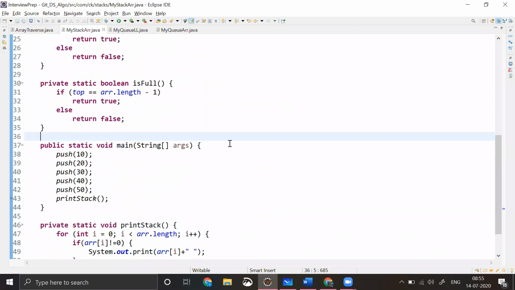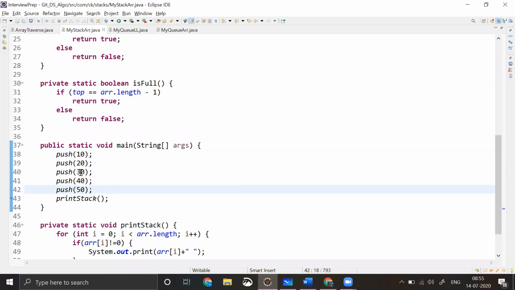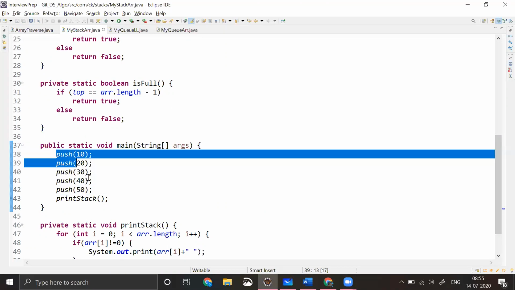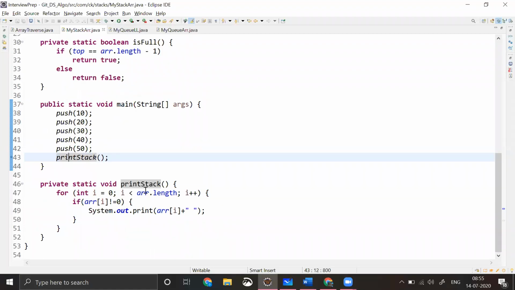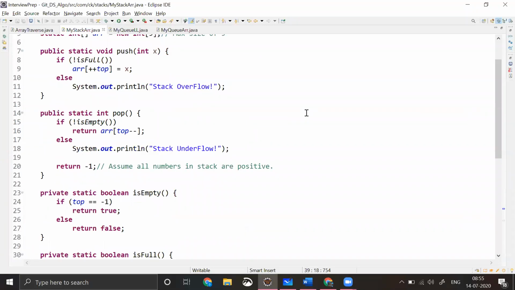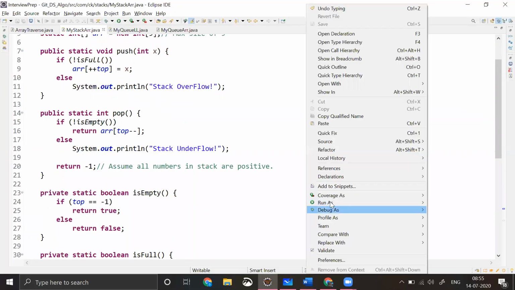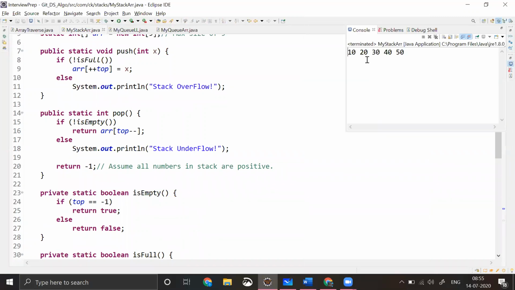Here, what am I trying to do? I'm trying to push: push of 10, 20, 30, 40, 50. I'm pushing these 5 and then printing that stack. Inside print stack, I'm just iterating and printing. Let's run this code, and here it goes: 10, 20, 30, 40, 50, the insertion.